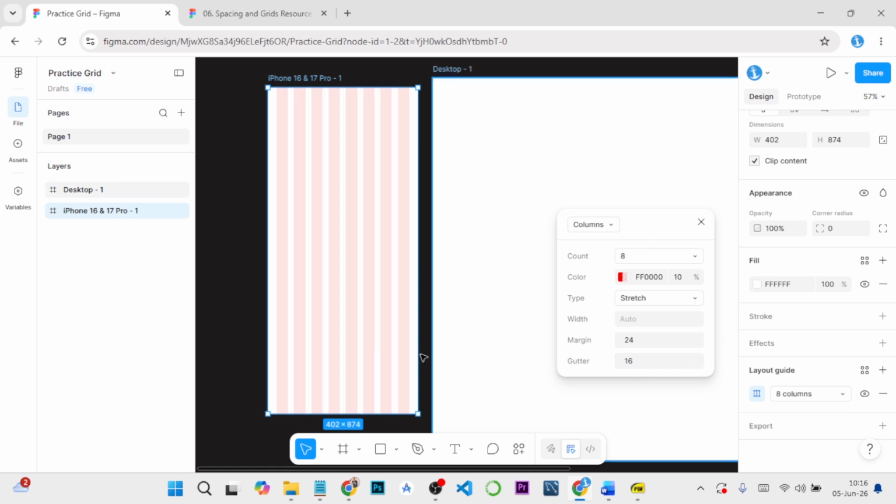So gutter, the spaces between, so these are columns. These fainted lines you are seeing here, they are known as columns. So the spaces between them is what we know as gutter. If I change this to 10, if I change to 5, you can see now. So the spaces between them is known as gutter. Best practice, we are going to use 16.